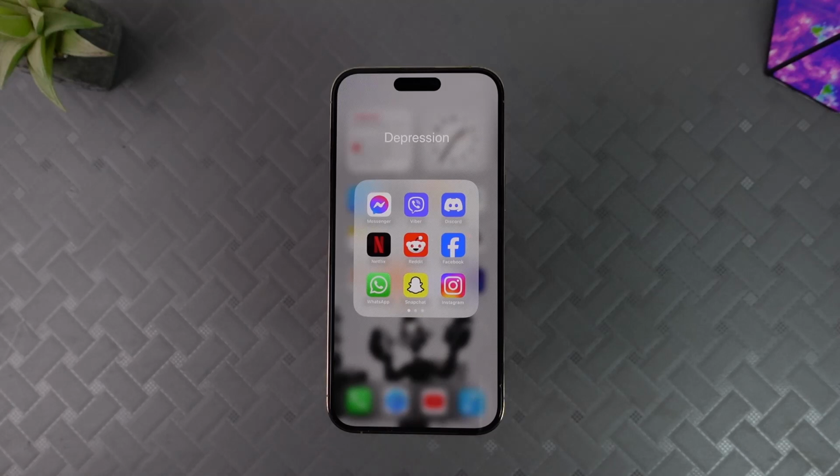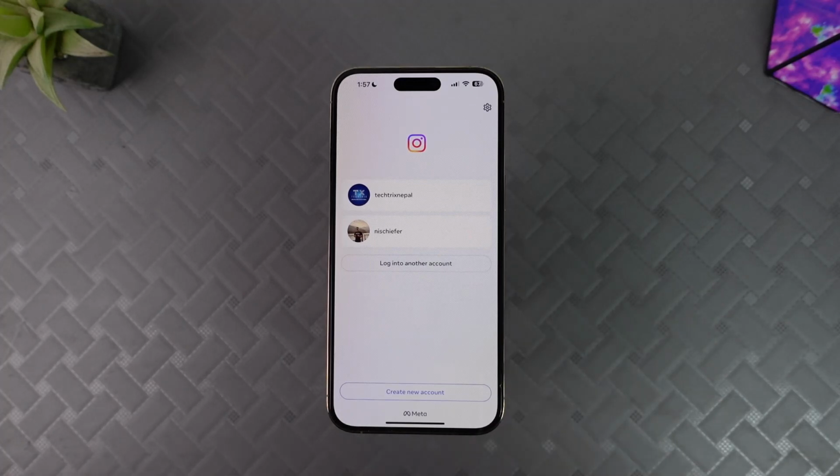Today we're going to learn how you can sign up for Instagram in 2024. Sign up for Instagram in 2024. If you don't have the Instagram app installed on a device yet, go ahead and download the Instagram app from the App Store. After Instagram is finally downloaded on a device, go ahead and open the Instagram app.